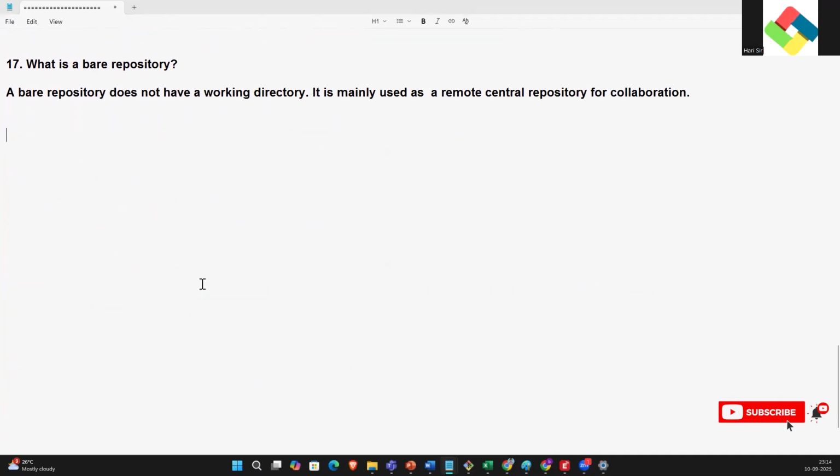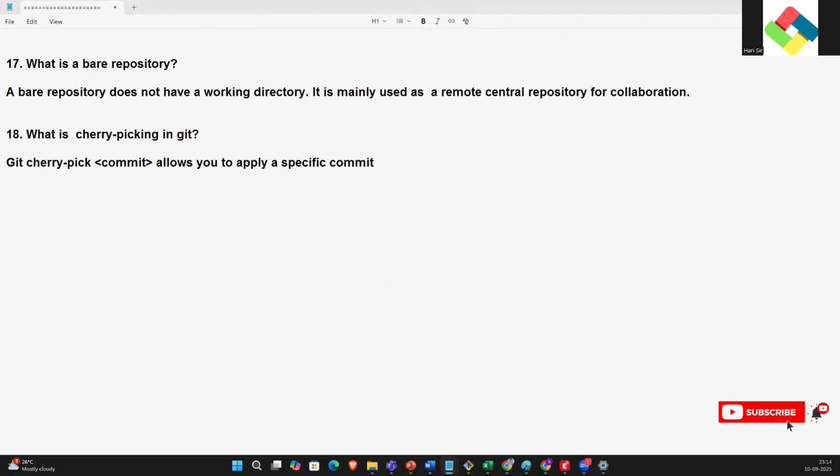The next important one is cherry pick. What is cherry picking in Git? Git cherry-pick allows you to apply a specific commit from one branch into another branch.